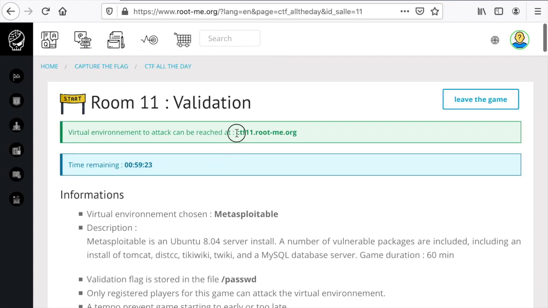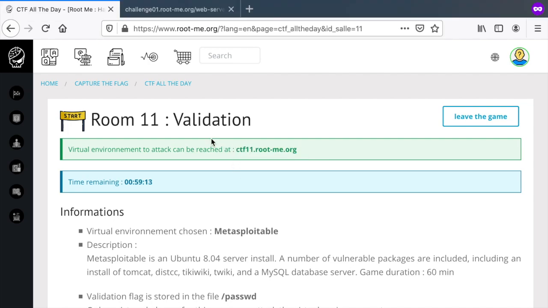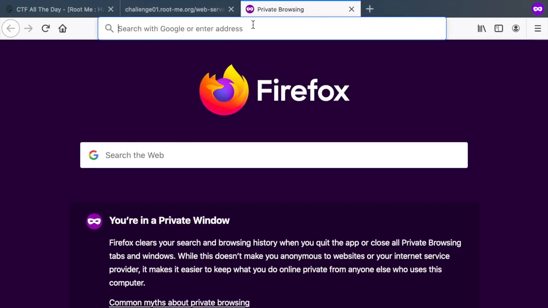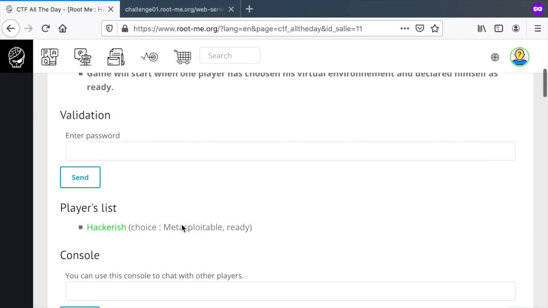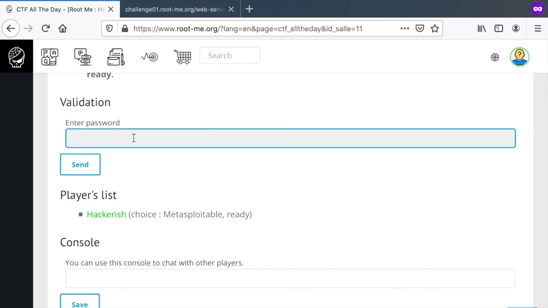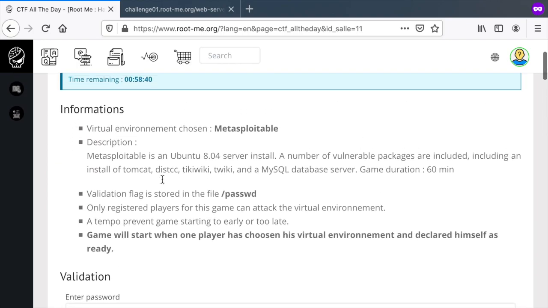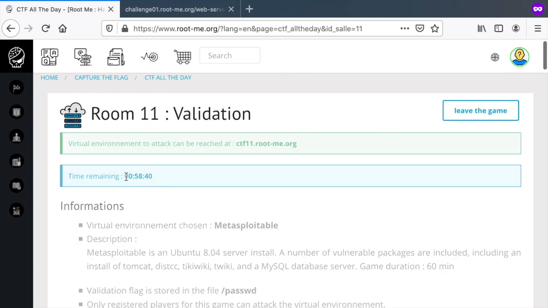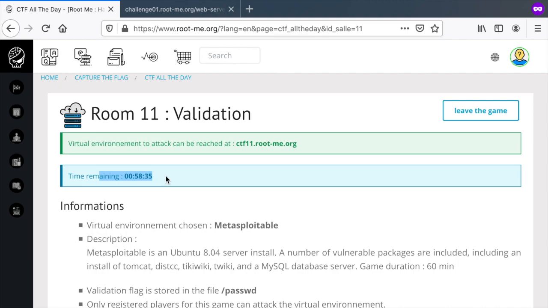Now, we have the URL that we can use. So just copy this URL. This is the host name, so now you should do your port scanning with nmap, etc. But since I already know that Metasploitable exposes a web server, if I go to the web server, I get "It works", which means that there is a web server running behind. When you finish, you just enter the flag in this field and then you hit send and the challenge will finish. Otherwise, you have a time remaining counter here, which indicates the time that you have for this challenge.